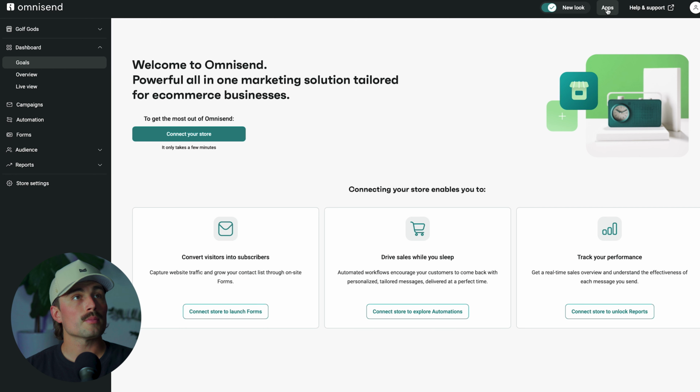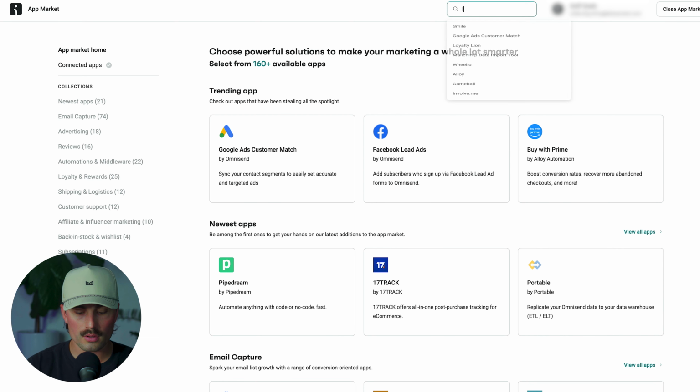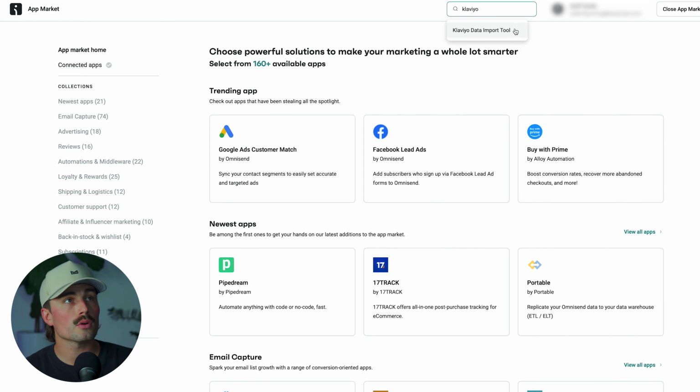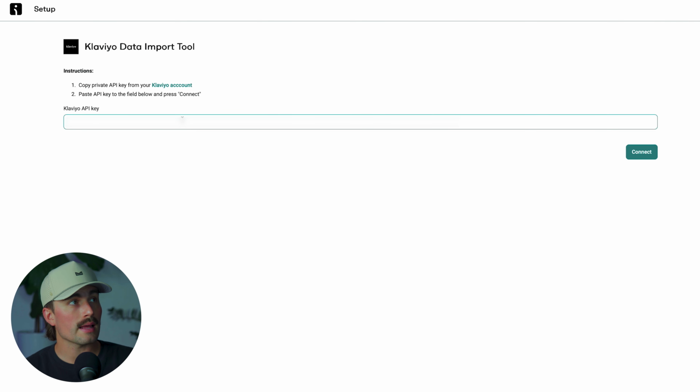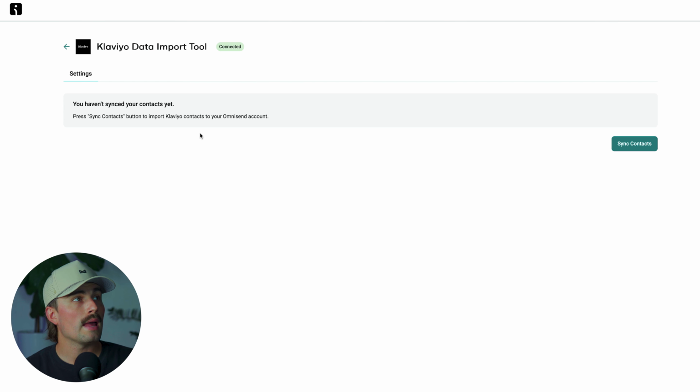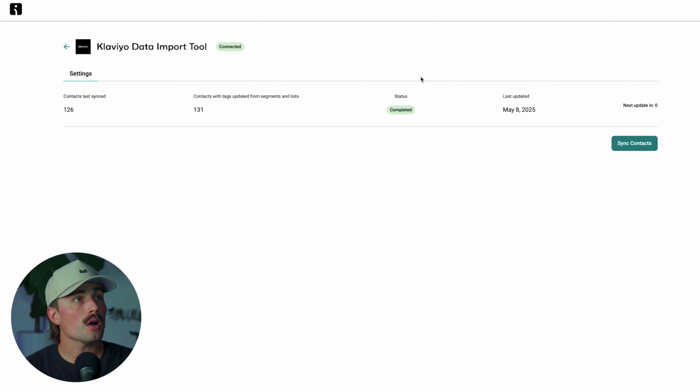So let's go back to Omnisend, and up here in the top right, we're gonna click on apps and we're gonna look for Klaviyo data import tool. We'll go ahead and click on that and we'll click connect now. So here you'll go ahead and paste that API key and click connect, and it says you haven't synced your contacts yet, so we'll click on sync contacts, and there we go. It says connected. So we have 126 contacts last synced, and there we go. So we can go ahead and exit out of this.